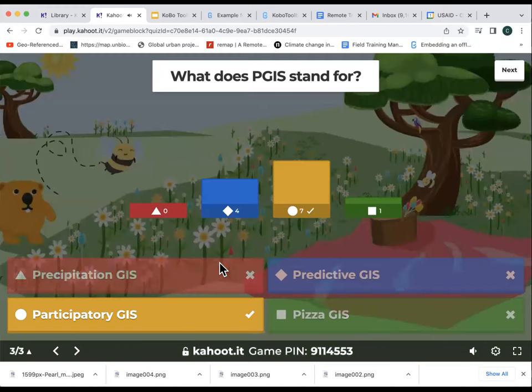Yes, the right answer is pizza GIS. No, it's participatory. Rory, do you want to come on? I was about to say, can we cheat for them? And Lisa just did. Yeah, great job, everyone. Participatory GIS is the right answer, and most of you got it.